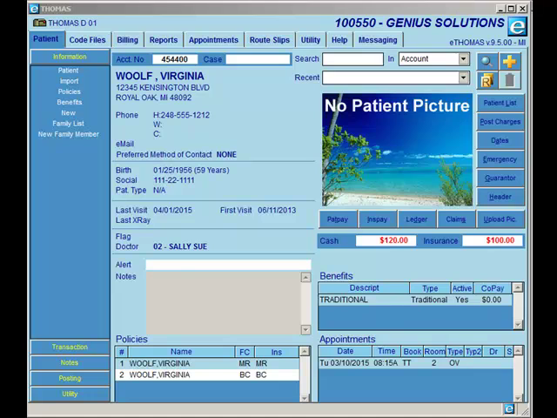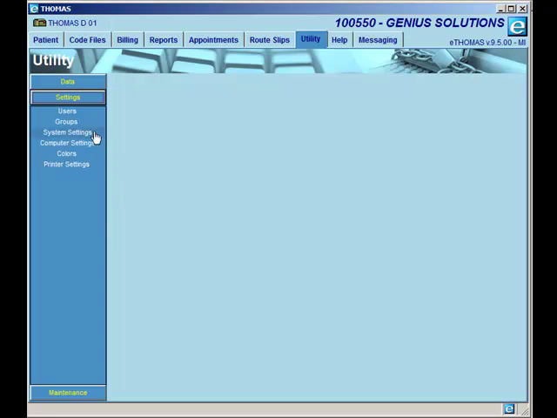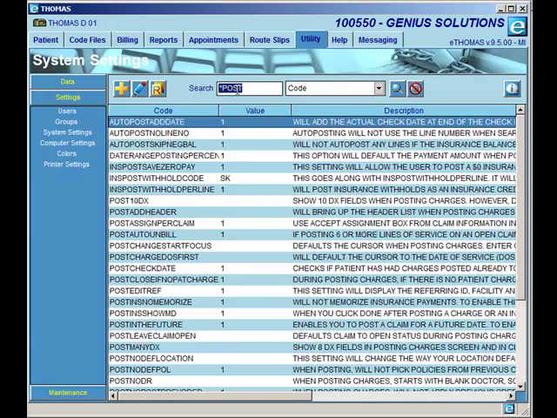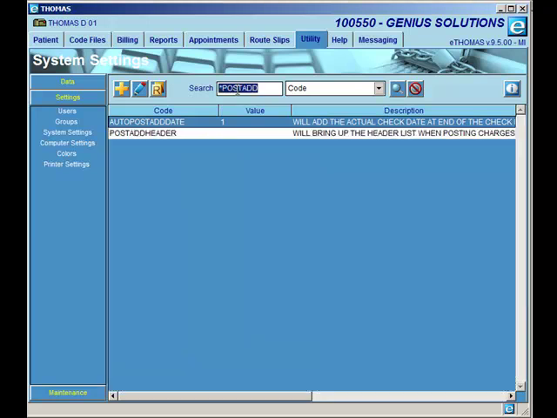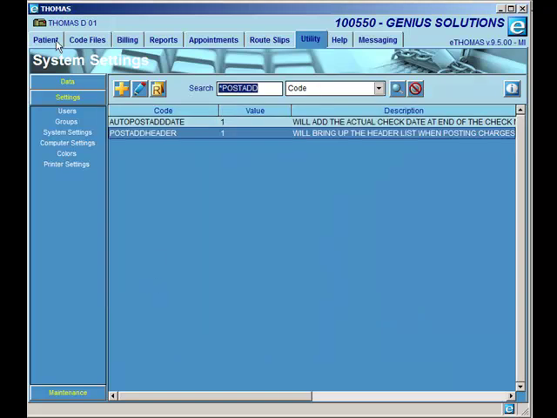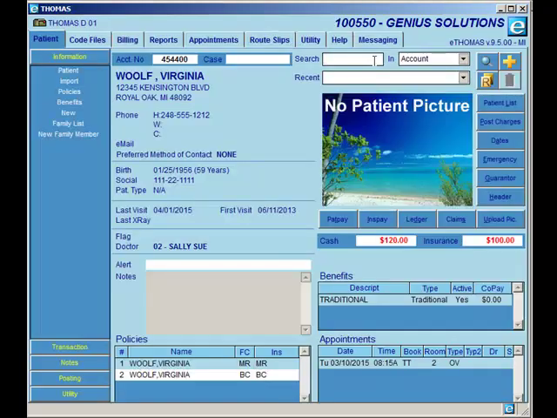There is a system setting that your office may be using called Post Add Header. If this is activated, when you go to Post Charges, it will bring you up to the headers list. So I do want to show you how that will look when you're using the Enable Extra Keys. So I'm just going to activate that setting. It's Post Add Header. Activate that with a value of 1. Then go into my patient and Post Charges, Alt-P.